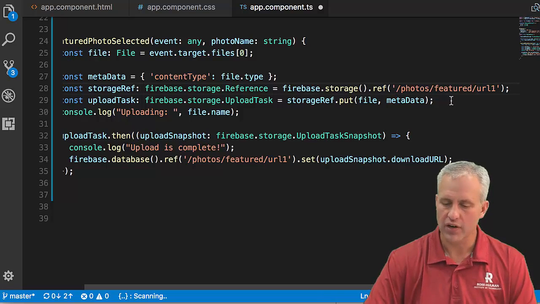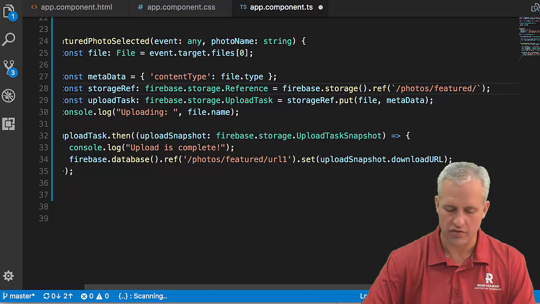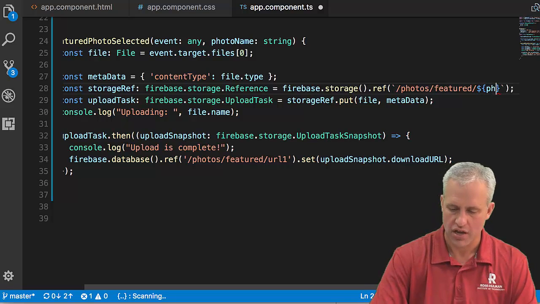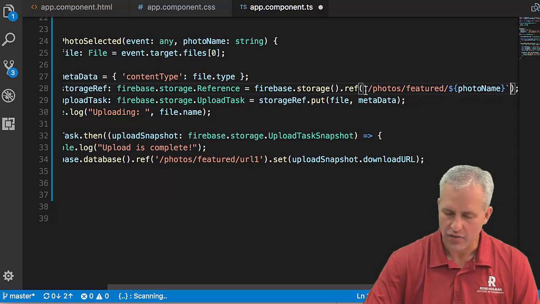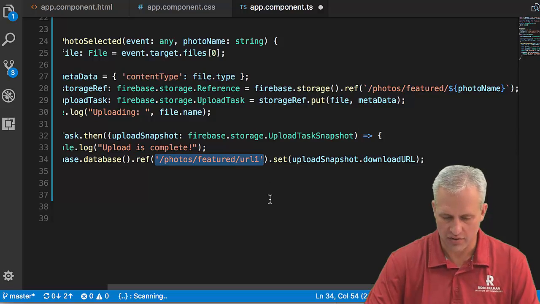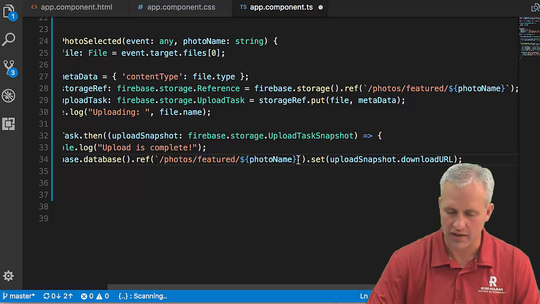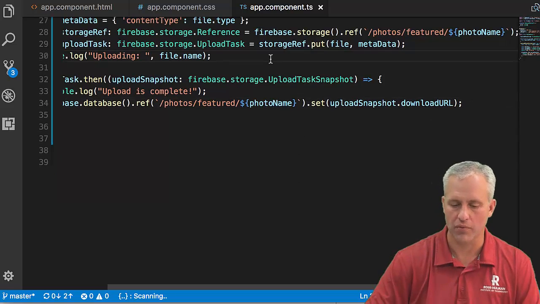In order to use the variable, I'm going to use backticks instead of single quotes. And I'm going to do that so I can do string interpolation and use the photo name variable. And now this is the exact same here in the storage, and it's the exact same here in the database. So I'm using backticks and string interpolation to put it into the right place.